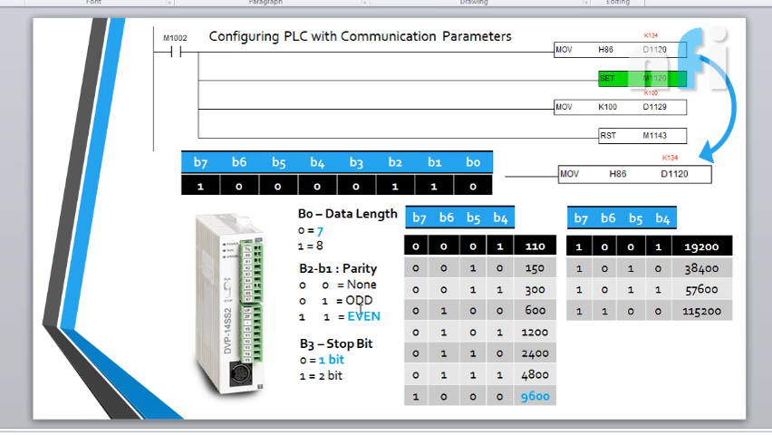Now suppose you're communicating this PLC with some other device, maybe the baud rate of the other device is 19,200 or 115,200. So you can vary the baud rates. It's up to you, and you can also vary the parity, data length, stop bits, everything. So this first command, move H86 D1120, has been defined by this H86. Okay, so the parameters have been set.